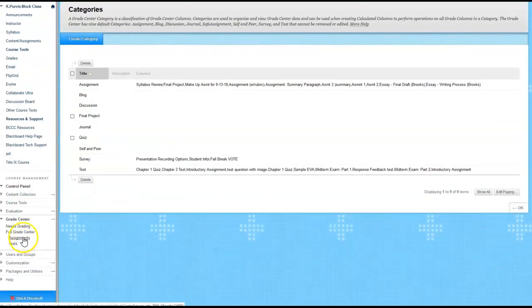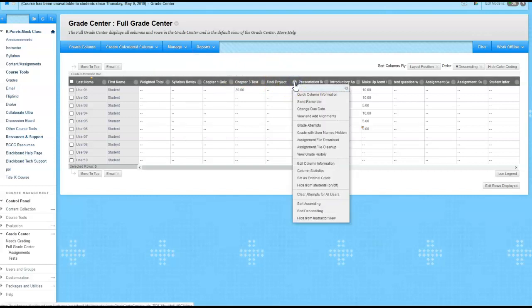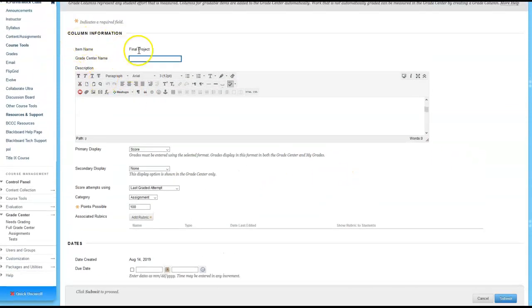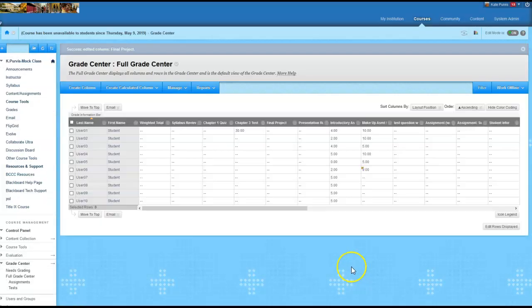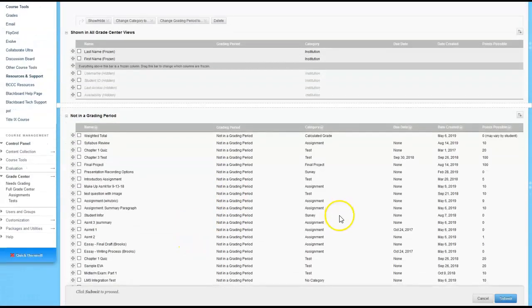So now when we go back to our grade center, and we go to our full grade center, you can do it 2 ways. You can actually do it here. Click on the drop down. You can go to Edit Column Information. And so now this project, the final project, needs to be changed. The category needs to be changed from assignment to final project. And then click Submit. So you can do it from the drop down menu here, or you can go to Manage, Column Organization, and you can do it from this view.